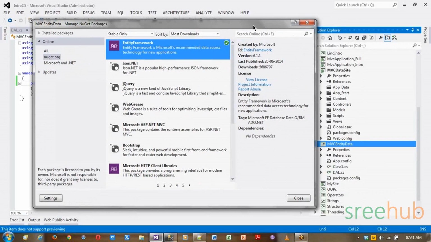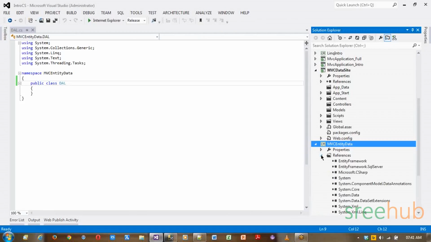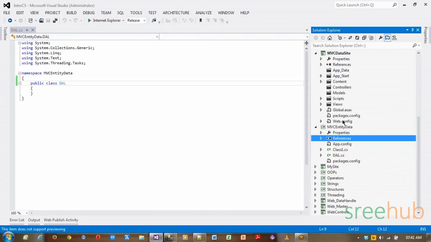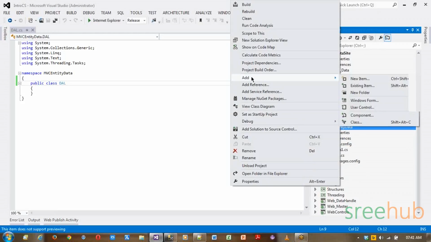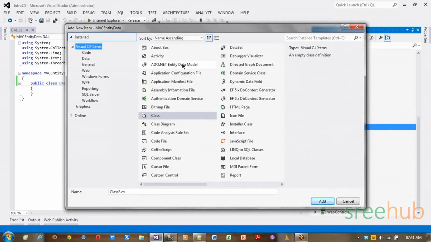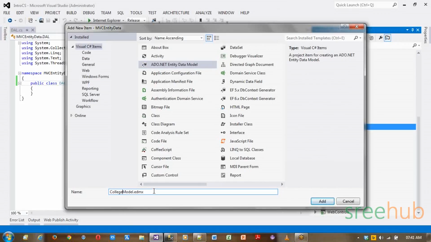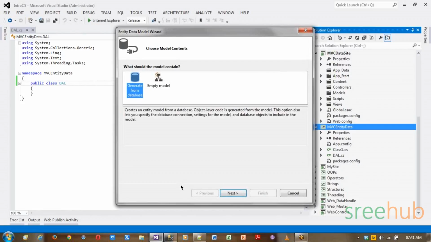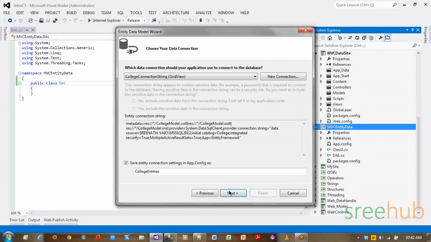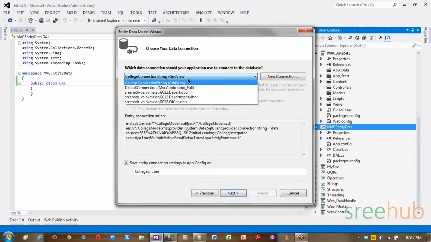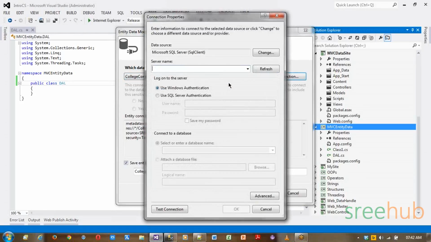Whenever you say install, if your solution has got the library, it will take those libraries and give them as a reference to your project. Not that important. Now let's add an entity here, which is my entity data model. Let me call it College Model. You can choose generate from database, and let's create a new connection with the college database here.